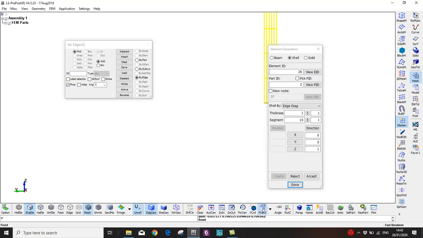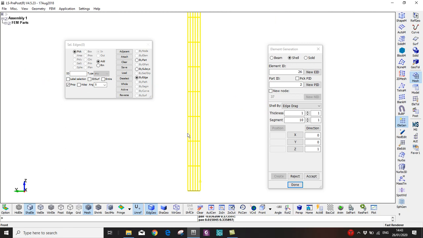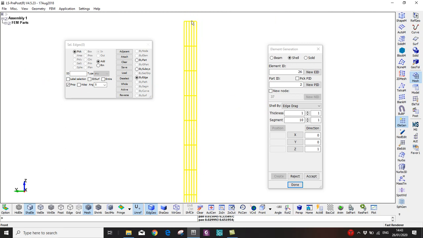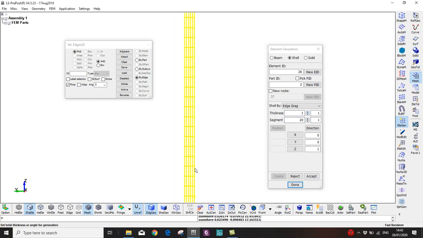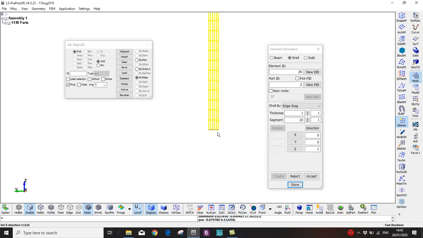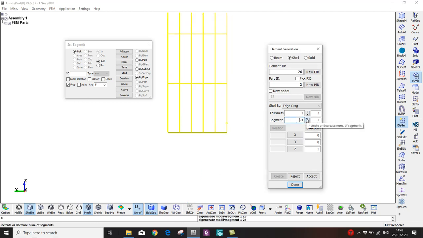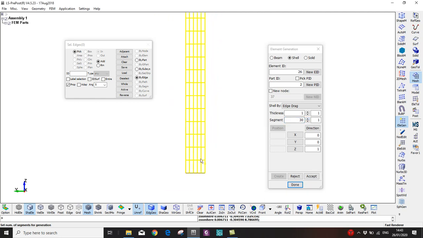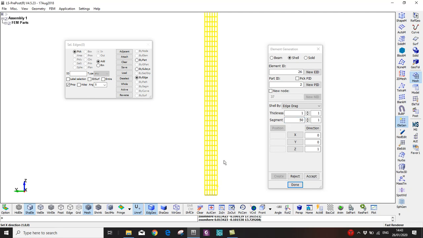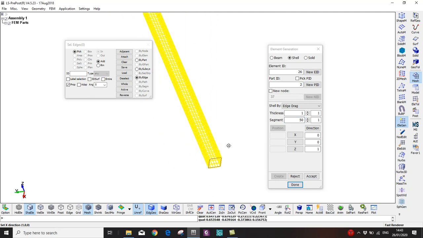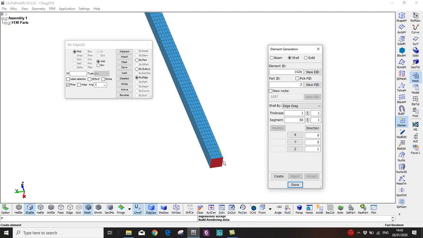and I click on the front view. I see it like this. Maybe I want to increase the number of elements, so I can make it 20. Okay, maybe I'm still not satisfied. I can increase more and more. Make it 30, and let's try to make it 50. Okay, so now I have one of the square tubes, then accept.